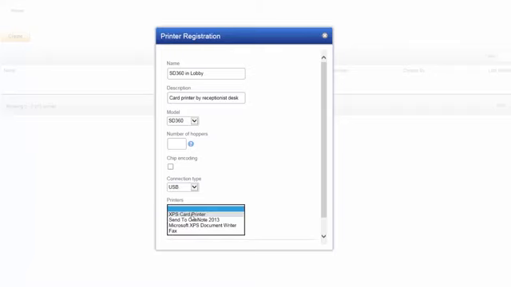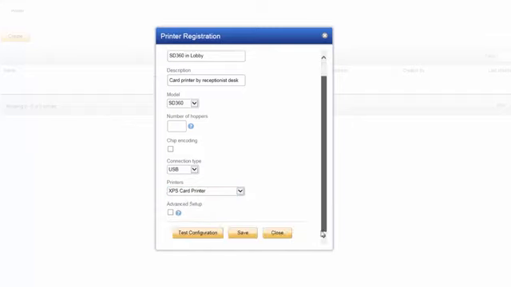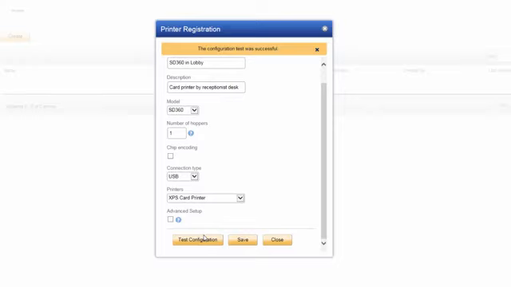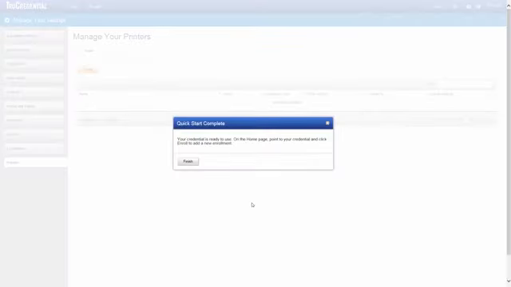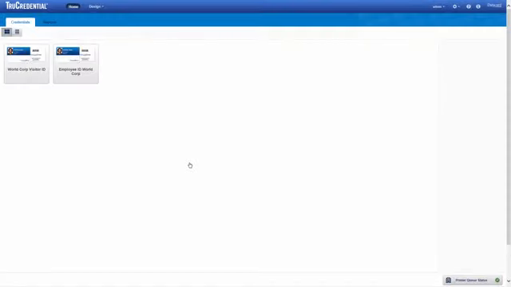The Printers drop-down menu displays all of the printers available to you. If you have installed your Entrust Data Card Printer driver, you see it listed as XPS Card Printer. We select XPS Card Printer. Click Test Configuration to ensure you entered the information correctly. After it is successful, click Save. Your credential is now ready to use. Click Finish. TruCredential displays the credential on the home page.